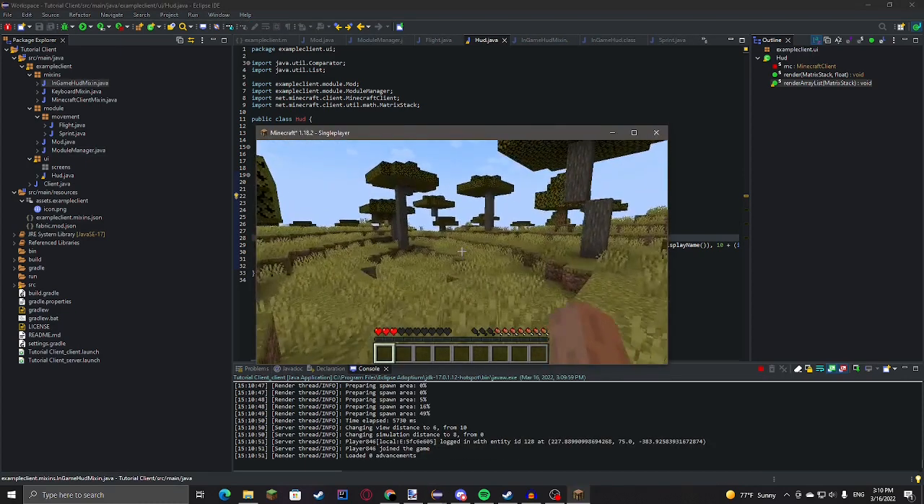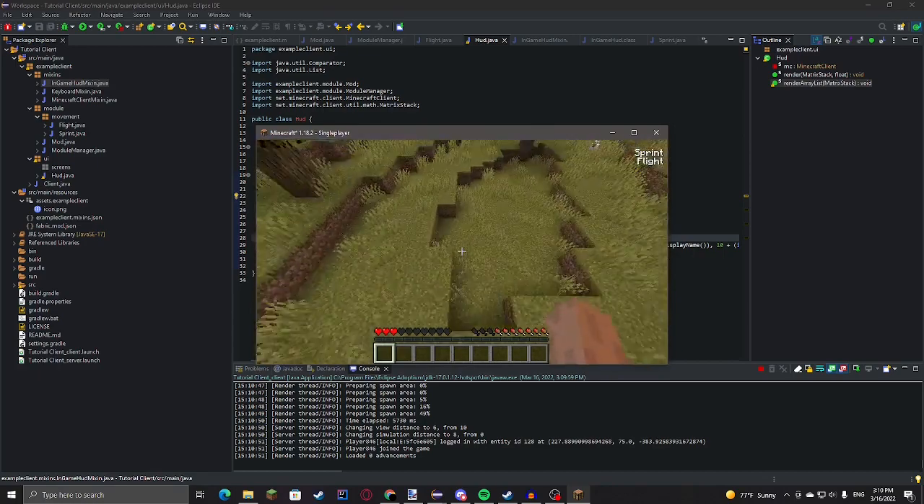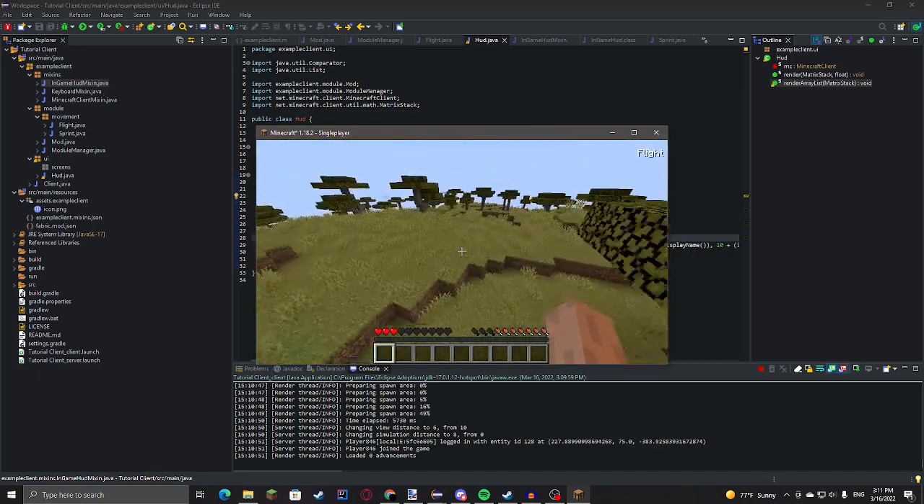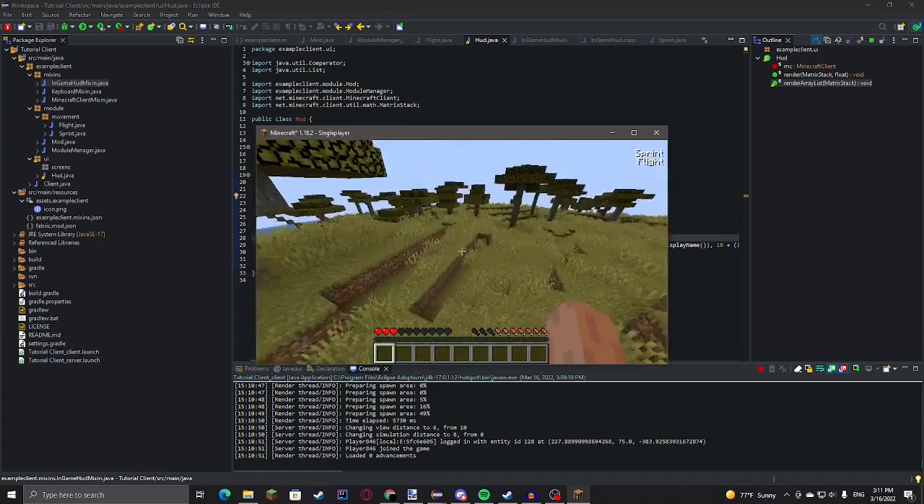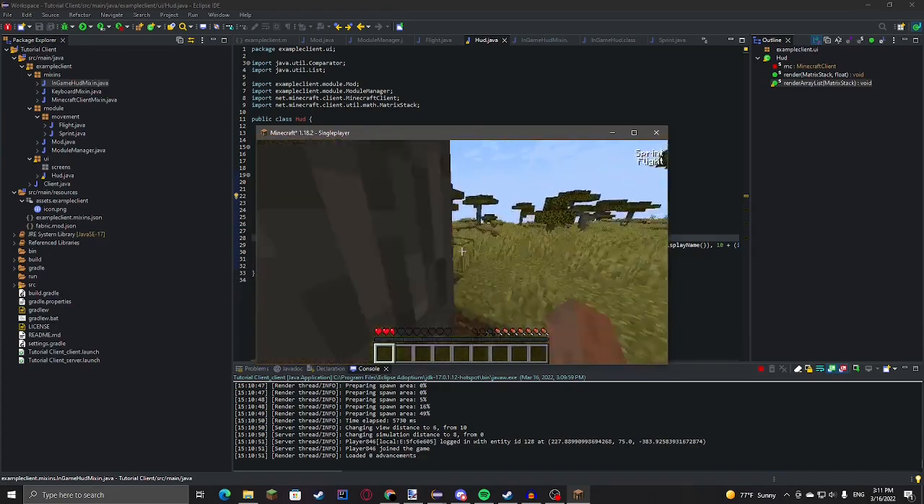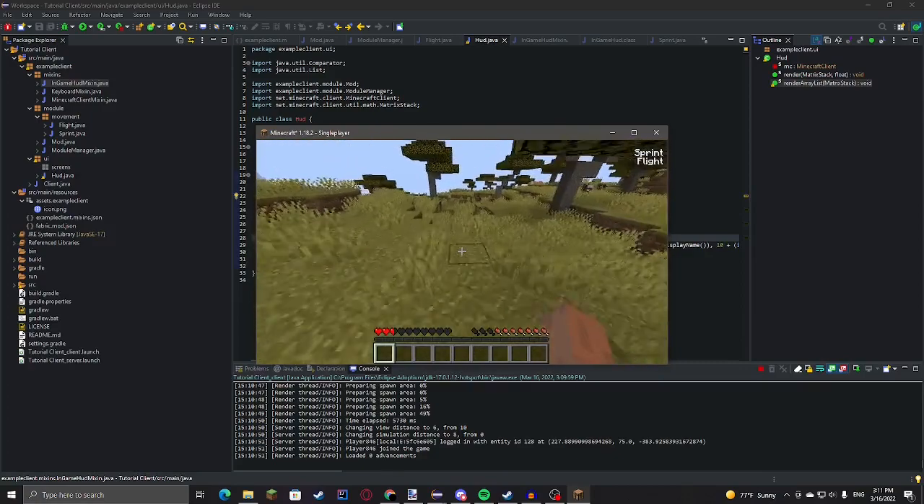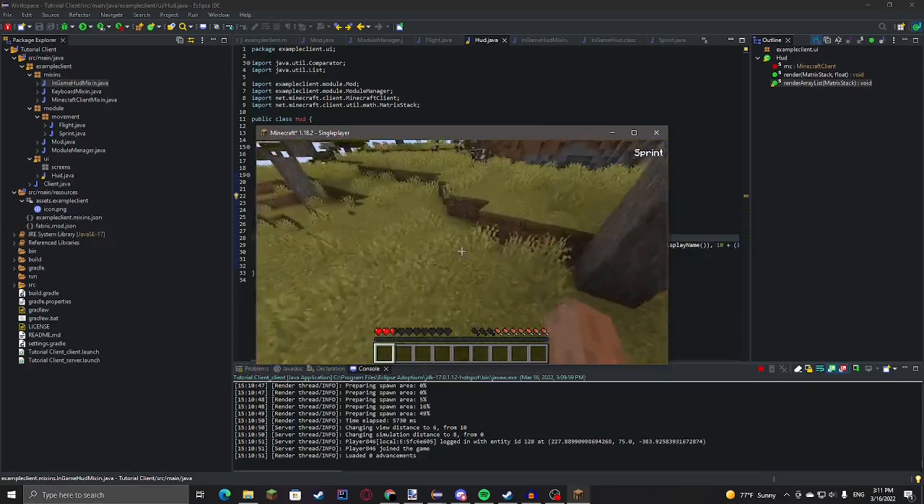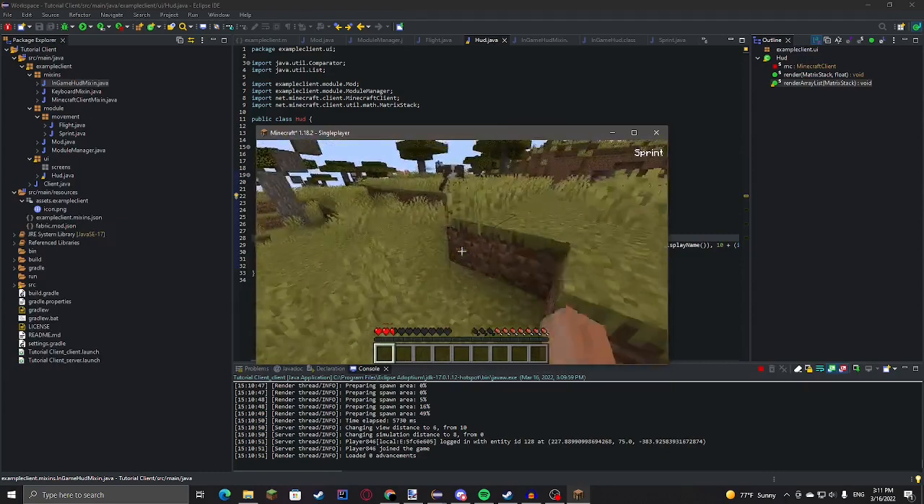Okay, we're back in the world, and now you can see they're being sorted according to name. So if I just enable flight, that gets put down there. Enable sprint, it stays there. Okay, so now we've got that all worked out.